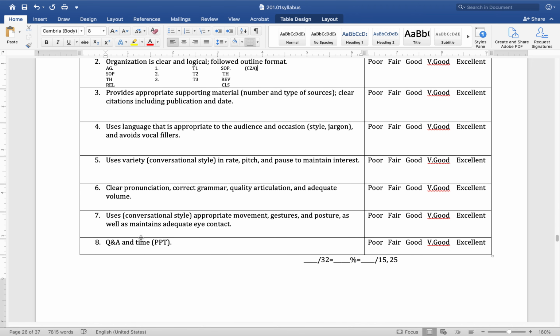Number 7, uses conversational style again. We'll talk about in chapter 7 how conversational style is both verbal and nonverbal. But did you have appropriate movement, gestures, and posture? And then did you maintain adequate eye contact? More on those throughout the next chapter.